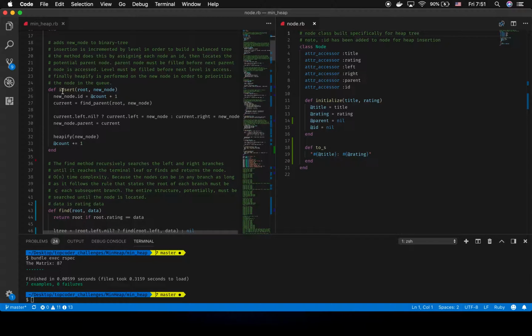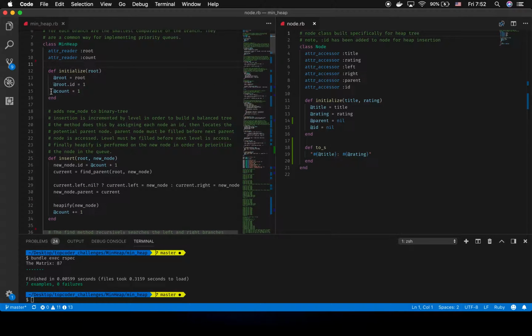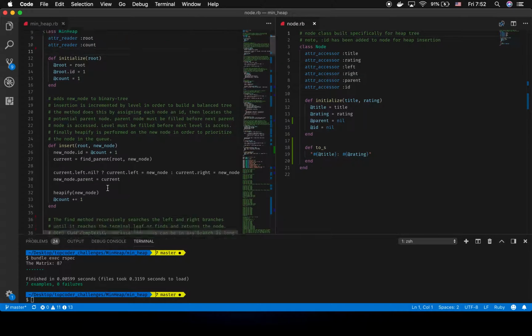So the insert is going to take a value, the root value, and this is where it's starting the search for the parent value for the new node. When the new node is inserted, it's going to give that new node an ID, and this is going to be the count value plus 1. Remember, the count value starts at 1. This is where the root value is, and it's going to give the new node that ID, and at the end of the insert it actually increments the count value by 1. Again, we can use the count value to get the size of the heap.